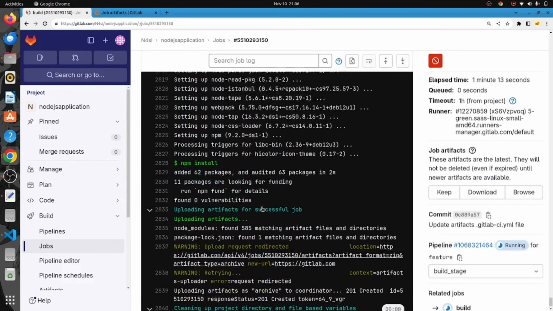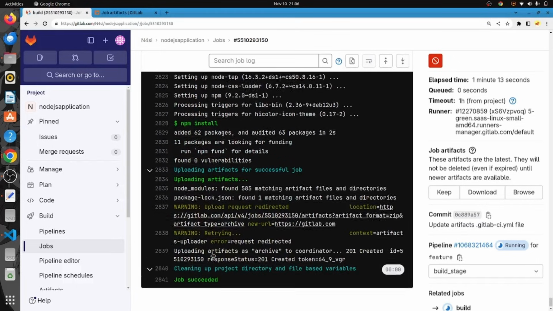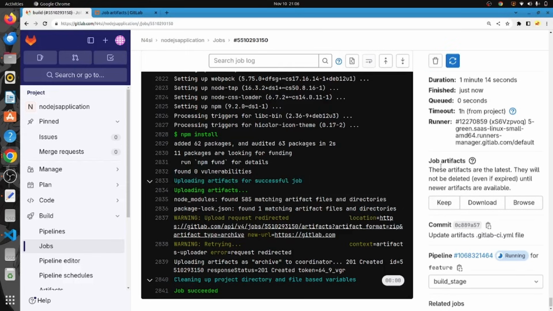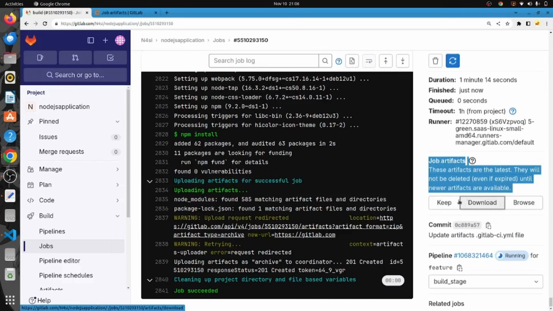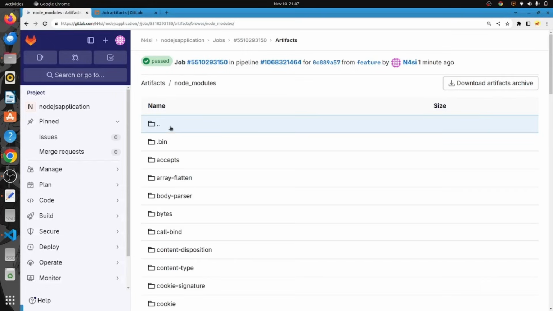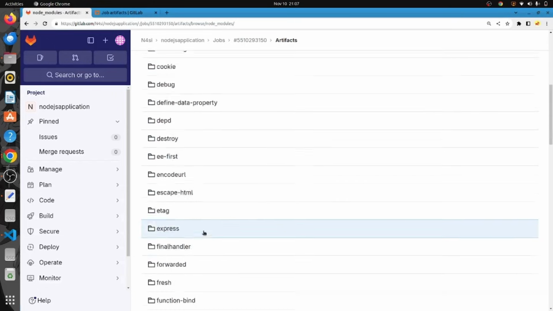You can see now the pipeline has been successfully completed, and at this stage it says uploading artifacts for successful job, and you can also see the job artifact section here. You can keep them, you can download them, or you can also browse them. Let's click on the browse option here, and you will be able to see two files, the node_modules folder and also the package-lock.json file. This has all the things necessary for the application to run.